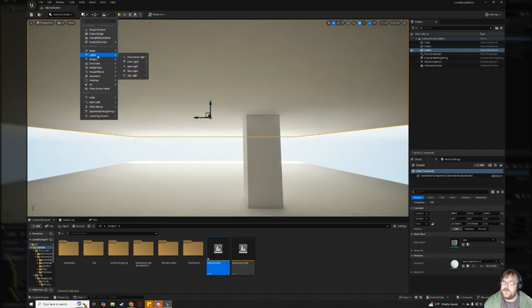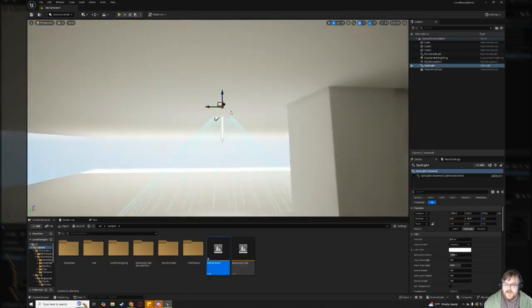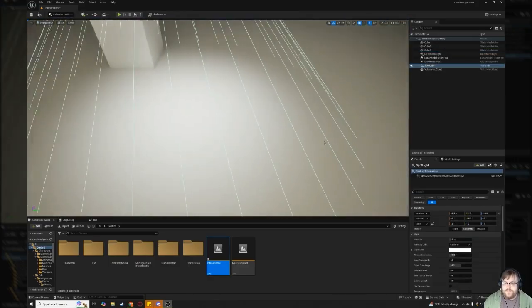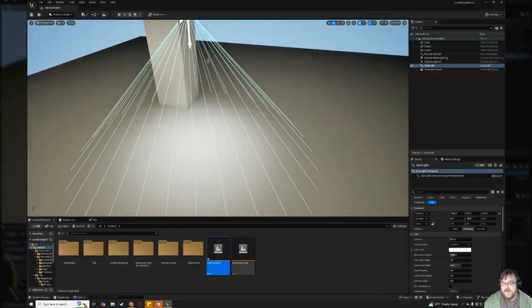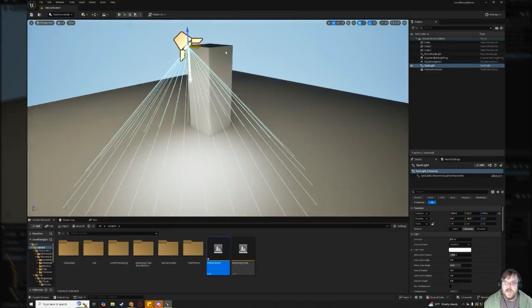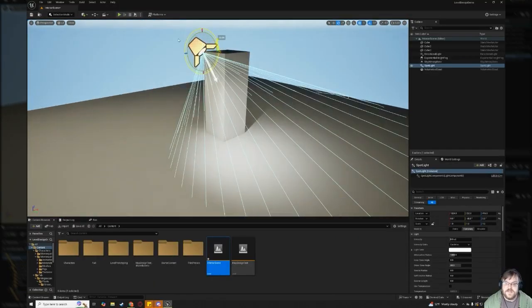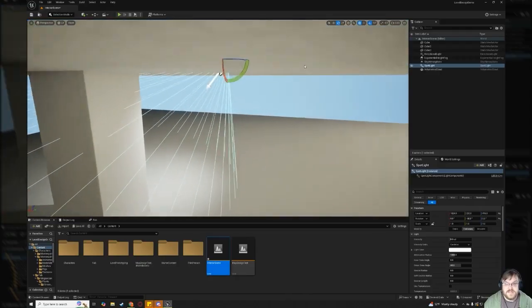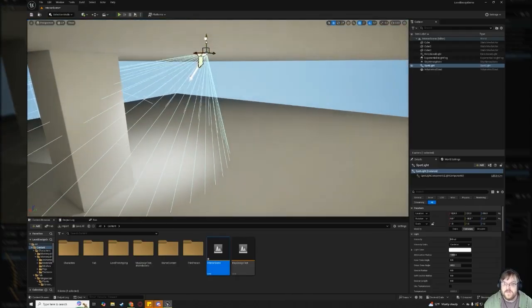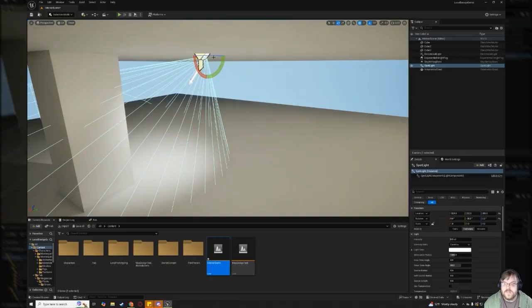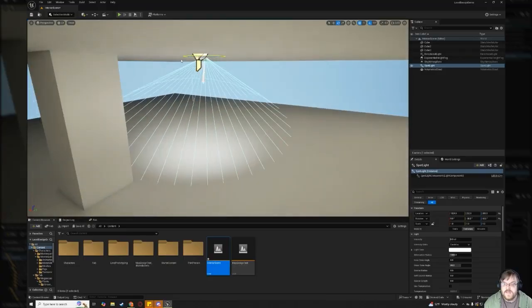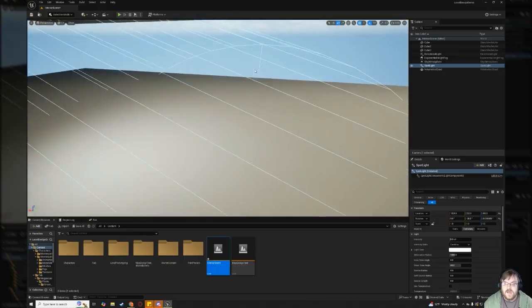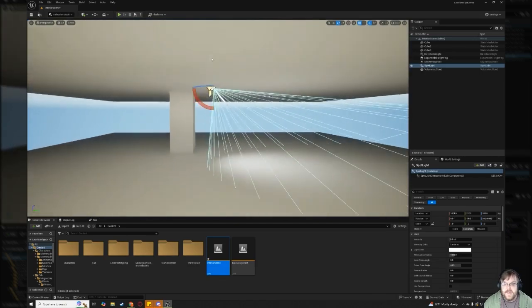So if we go down to our lights and add a spotlight, it will do exactly what it looks like here. It'll create a cone of light in a direction. If I move this in the direction of the object itself, you can move it wherever you want. If we rotate it around, that's a spotlight.